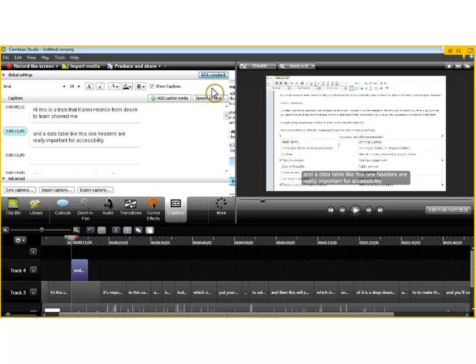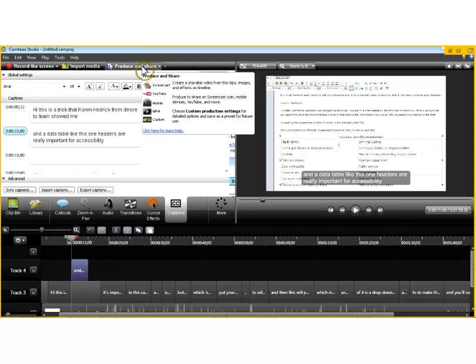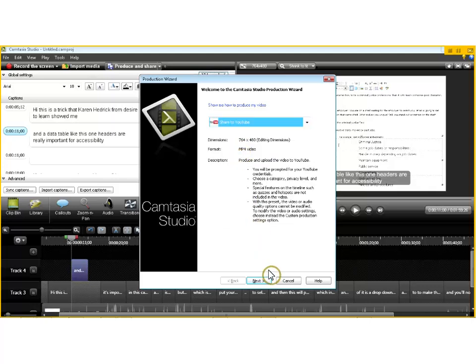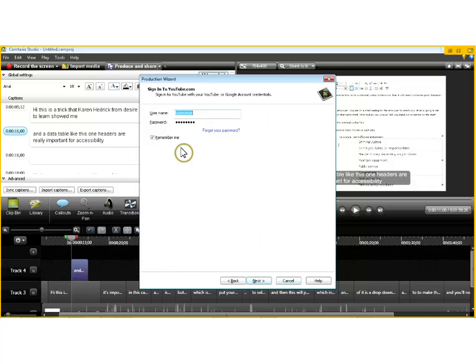And then when you want to produce and share this, you can choose to share it directly to YouTube. When you do that, you log into your YouTube account, and then it's just not responding, kind of my day today. But then it will say, do you want to upload the captions too? And so you just need to make sure to check that.